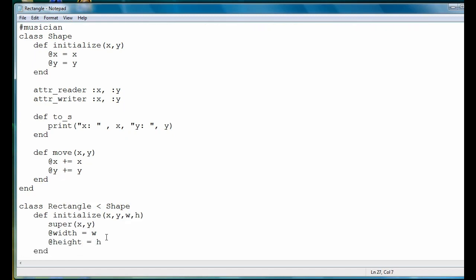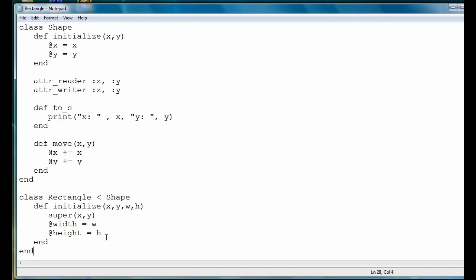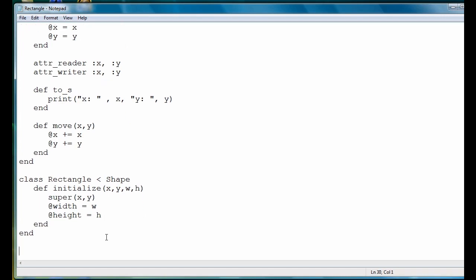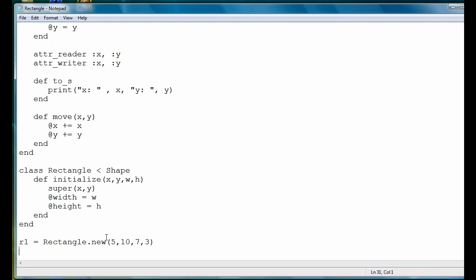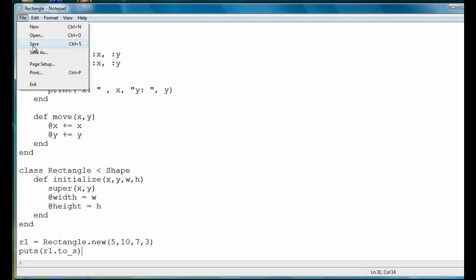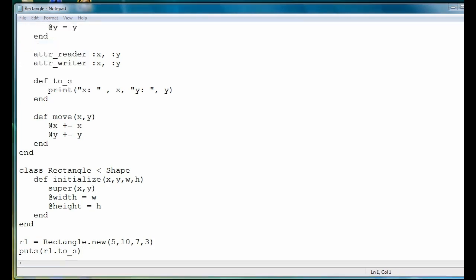Now at this point, we're going to stop and execute an example just to make sure that everything works correctly. So what we're going to do is we're going to say r1 is equal to Rectangle.new, we'll just define a point, 5, 10, width of 7, height of 3. And then let's call the toString method. Remember that when we inherit from a superclass, we also inherit the methods of the superclass. So we should be able to call the toString method from shape to get the state of our rectangle object. Let's give that a shot to see what happens.